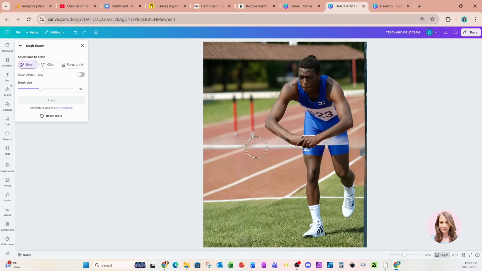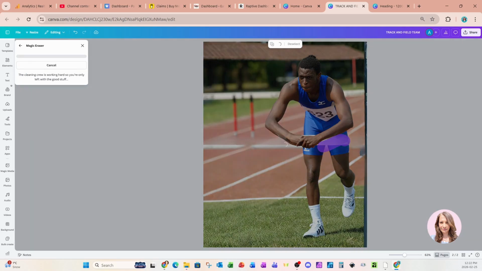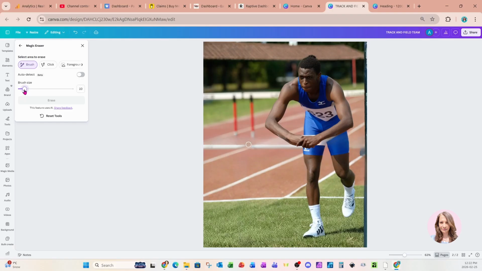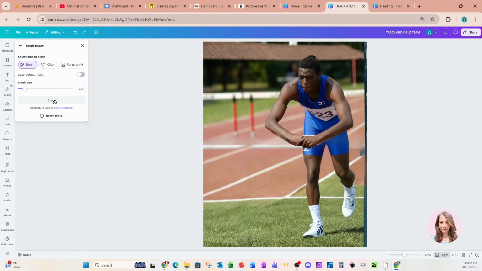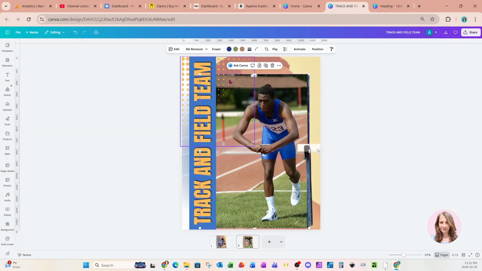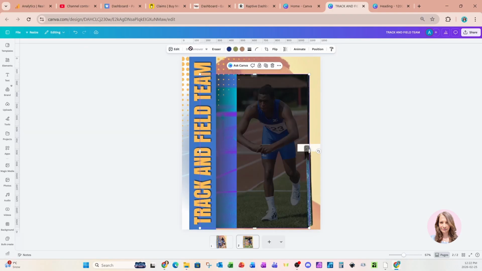That's actually not bad. I'm just not liking this part right here. So let's just try again right here. And let's say erase. Not bad. Let's just do a little bit more right in there. And I think that looks pretty good. So I'm going to leave it like that. And I'm just going to close this up. And let's remove the background now.